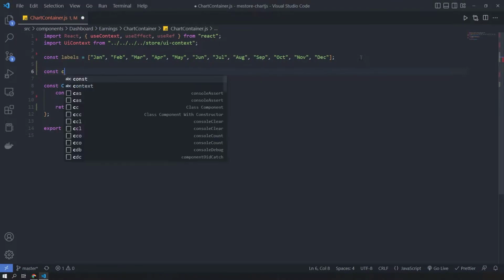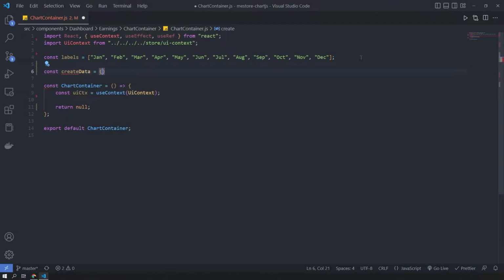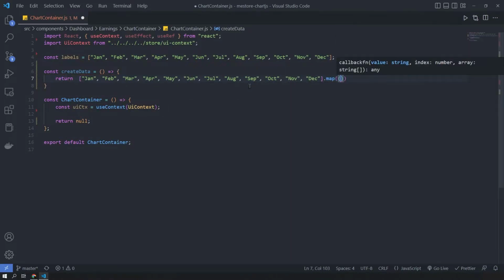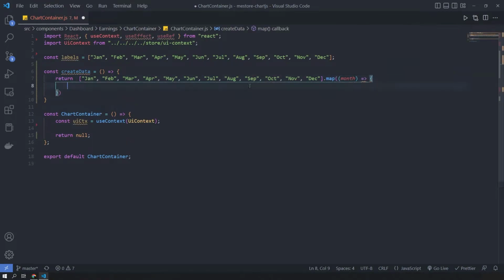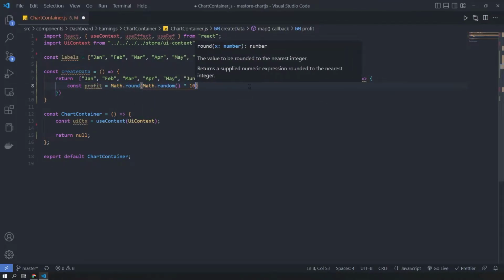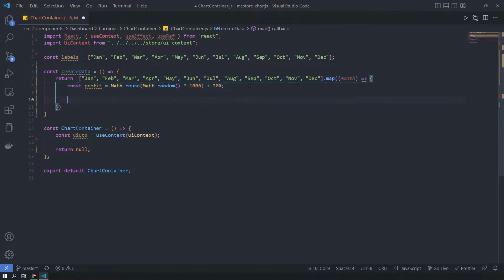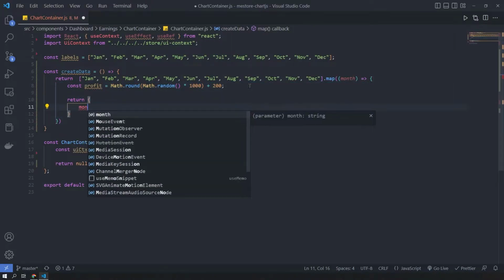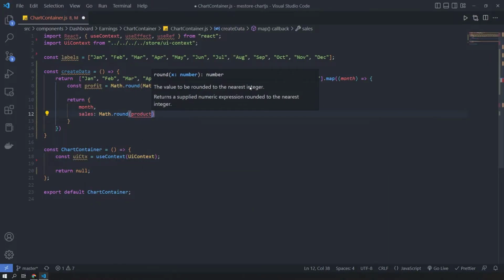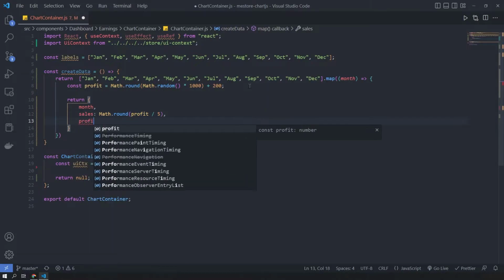We're going to start off with our create data function, and this is going to create some mock data for us to use within our chart. So we're going to use our month labels and map through them. So for each label, we're going to create a profit number using Math.random and Math.round. And then we'll return an object with month, sales, and profit. And the sales will just be a calculation based on the profit calculation.